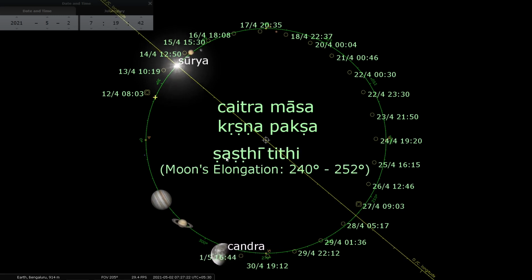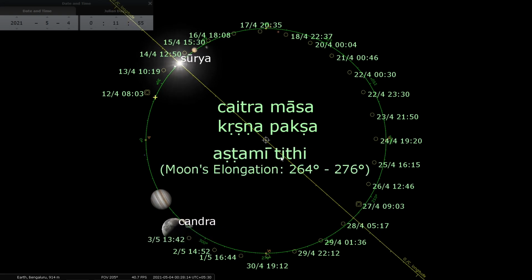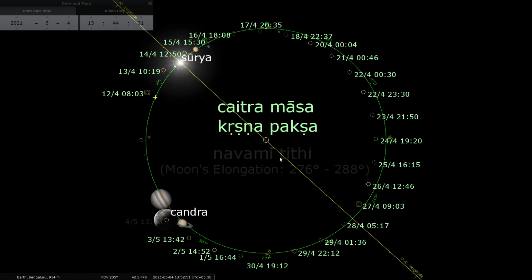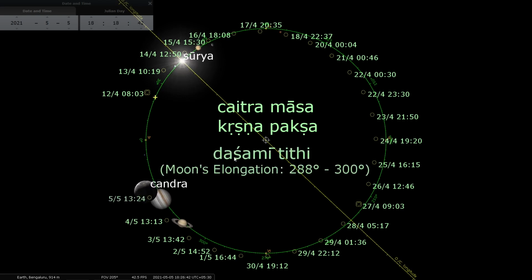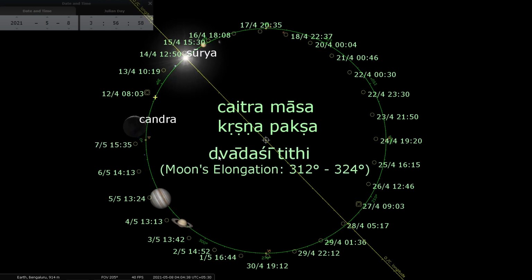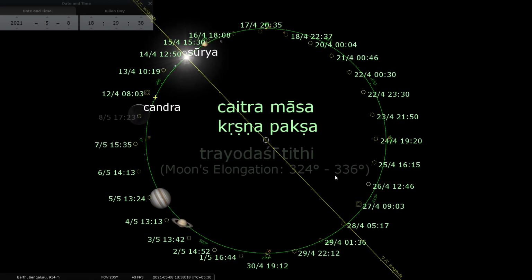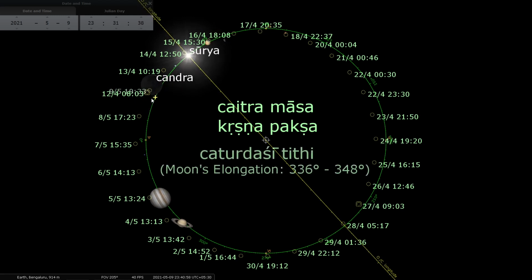240 to 252. Now it's the 6th Tithi in progress. 7th Tithi is in progress. All in Krishna Paksha. 8th Tithi is in progress. 9th Tithi is in progress now. 10th Tithi is in progress. It reached 300 degrees now. And now 11th Tithi is in progress. It's going to reach 312 degrees. 12th Tithi is in progress. Dwadasha Tithi and Trayodashi Tithi. So here you see the moon is crossing where it used to be when we started this animation.